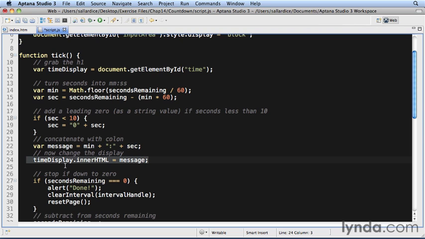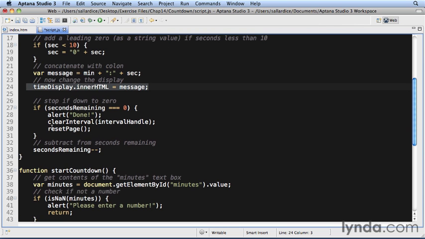we change what the page actually displays. The last couple of things to check is, did our seconds get down to 0? And if so, we can pop up an alert saying we're done. We don't need to start calling this tick function anymore, so I'll click clear interval, and I'll finally call reset page, which is going to show the section of the page that would allow me to kick the countdown off again. And the very last line here is subtract 1 from seconds remaining, because this is the function that's called every second. We want to make sure that we're counting down.